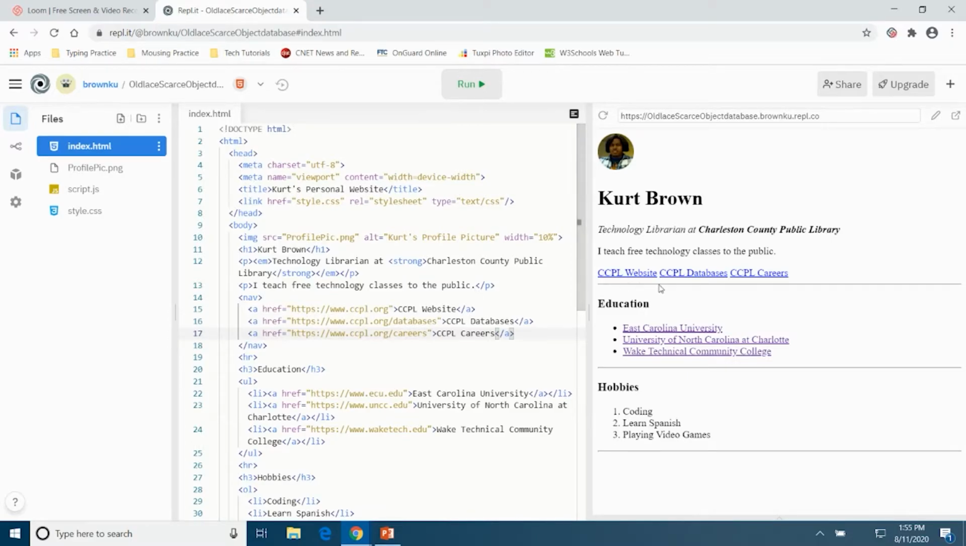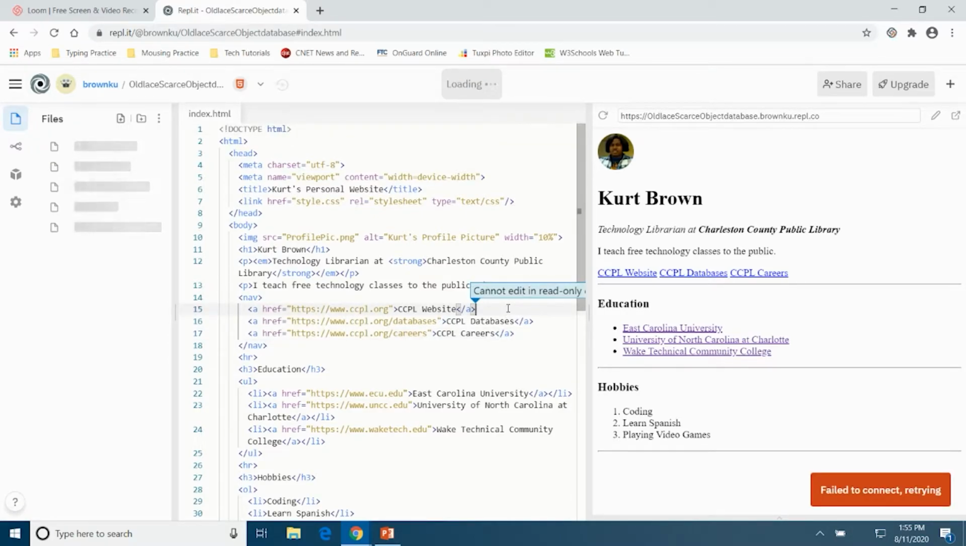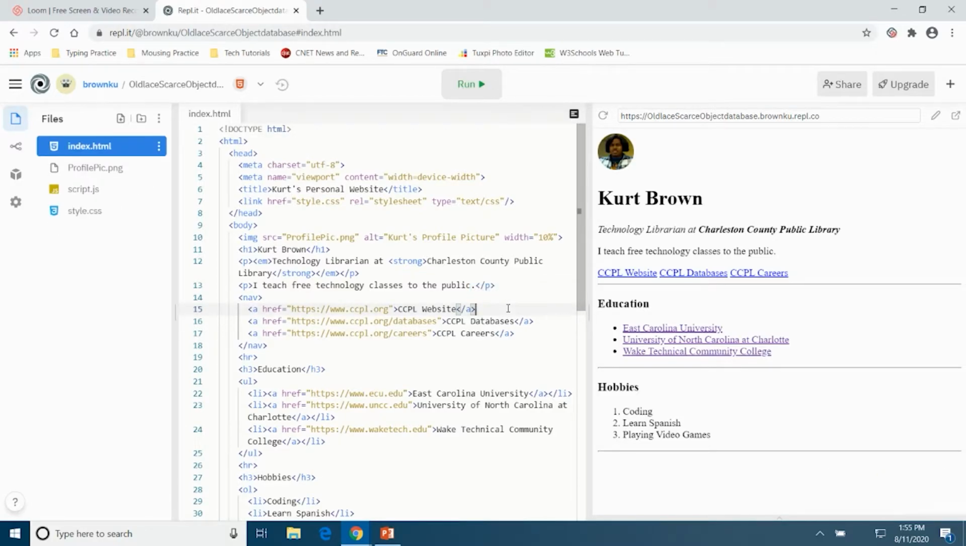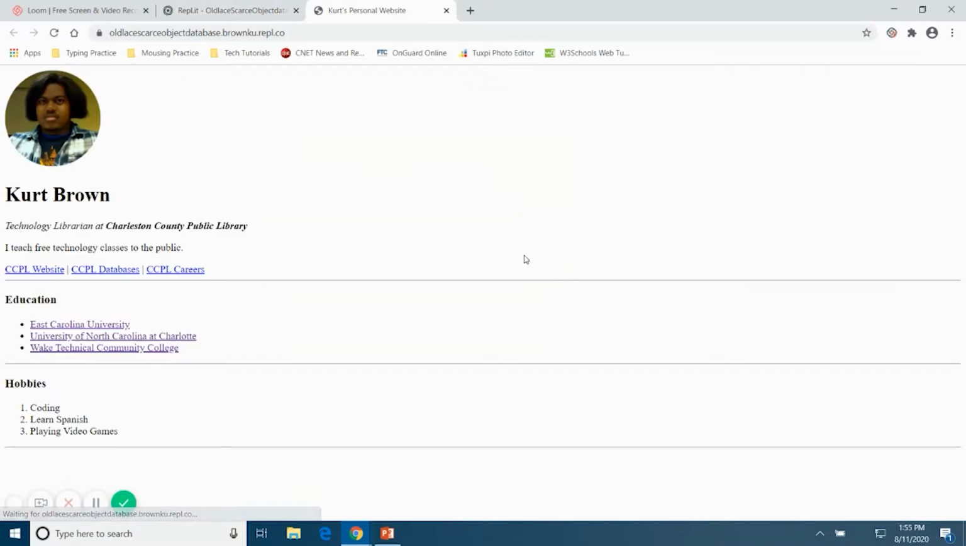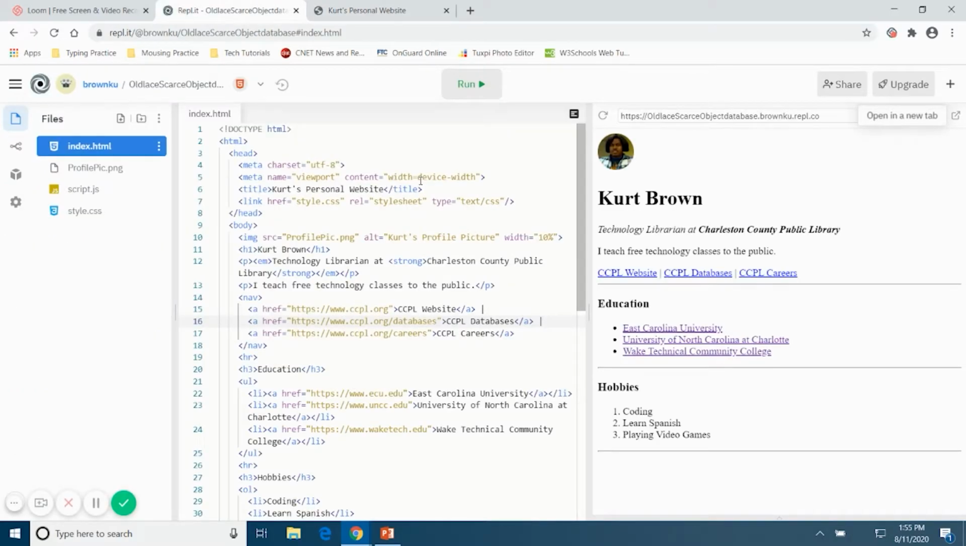All right, so now I just want to create a vertical bar in between. So I'm going to create a vertical bar. What I'm going to do is hold shift. There we go. Let's click run. Okay, see how much better this looks? And again, let's open in a new tab. Okay, looks better. So that is our navigation tag.